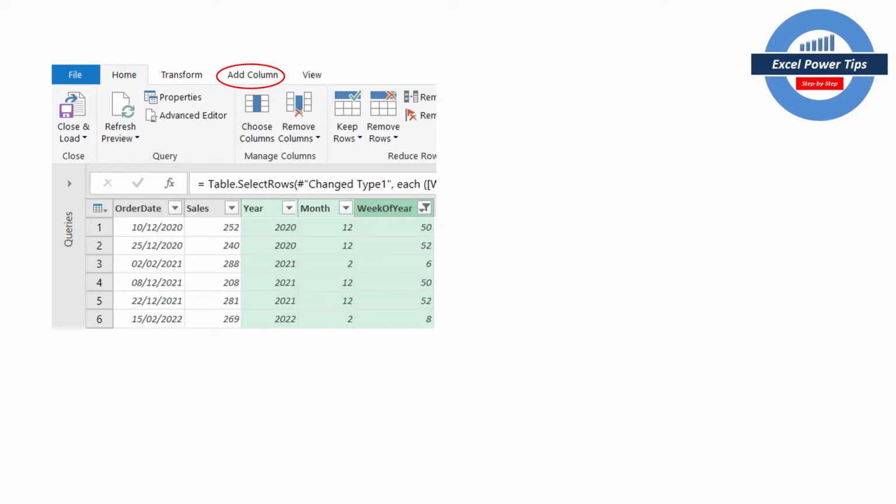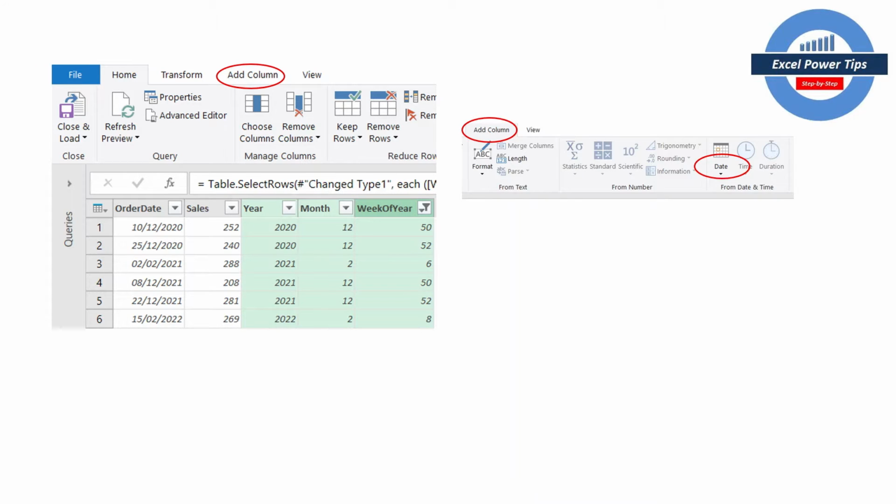The columns not highlighted, order date and sales, are the original columns on the worksheet. The columns in green are calculated automatically via the Power Query Editor interface by going to the Add Column tab, and then on the right hand side click on the Date tool, and you'll have a drop down and you can choose year, month, week of year, and other options like quarters.